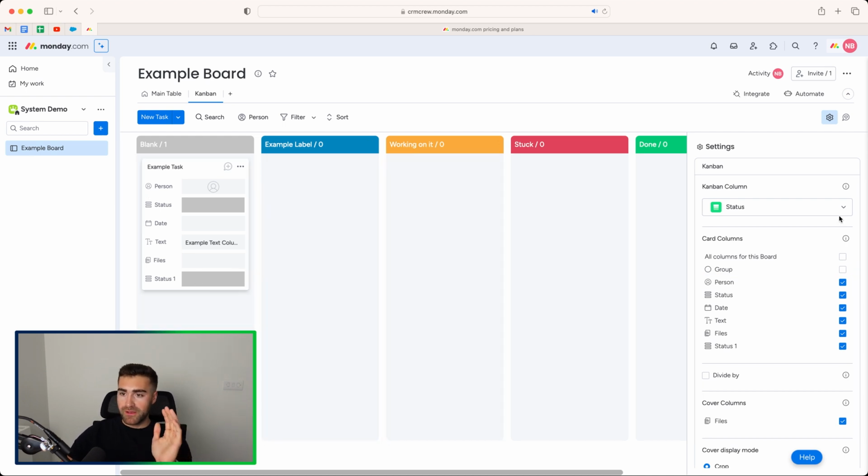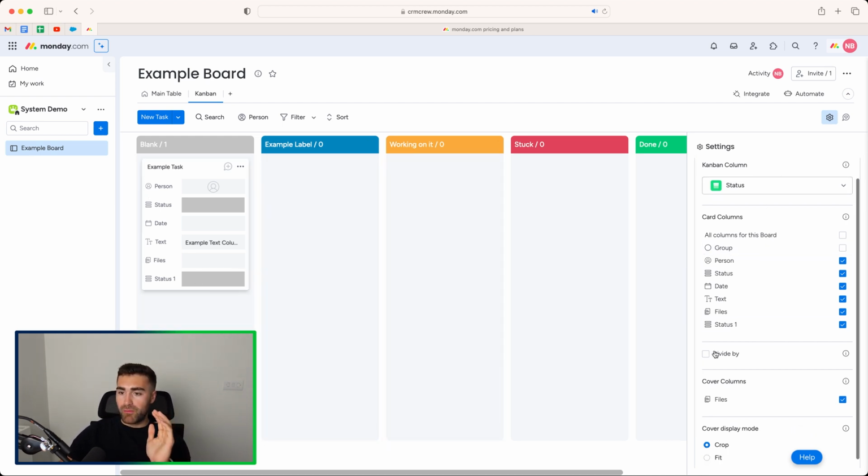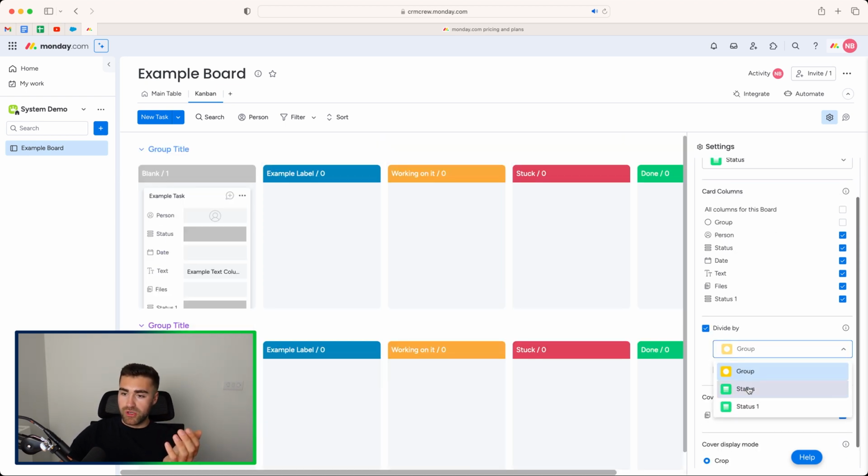Super, super simple. Okay. And then once you have that, we have this divide by option, which is really helpful. So let's say you want to divide it by group, or you can divide it by status as well, by another status column, an alternative status column.